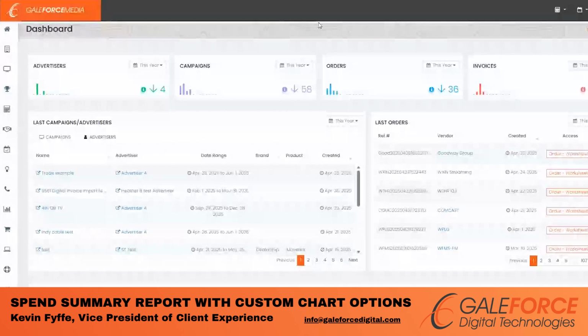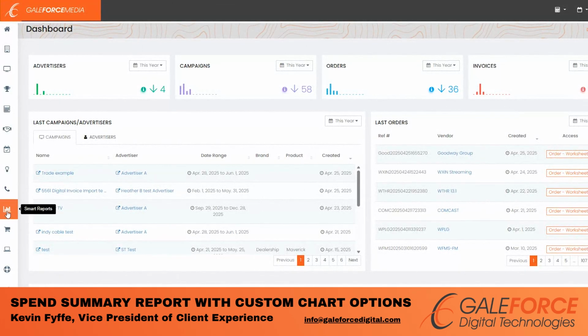One of our most popular and most versatile reports is right here in the Smart Reports module. It's called the Spend Summary Report. The Smart Reports module is open to everyone. Everyone has access to it. So you're going to click on that icon on the toolbar.